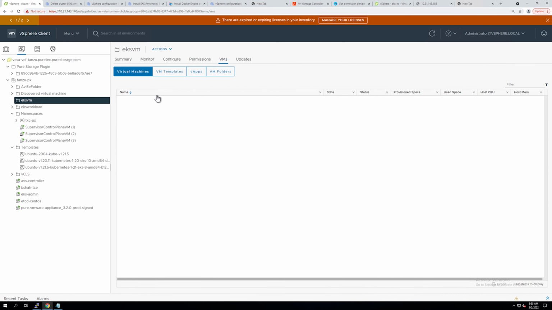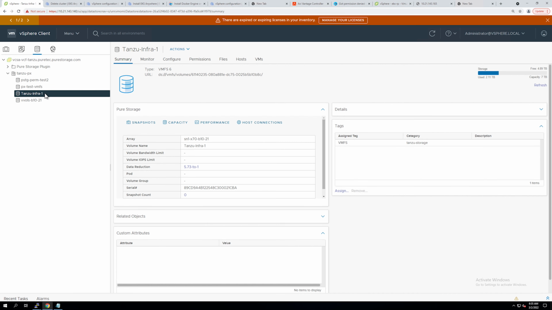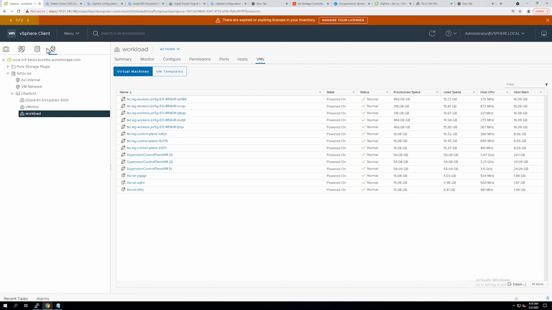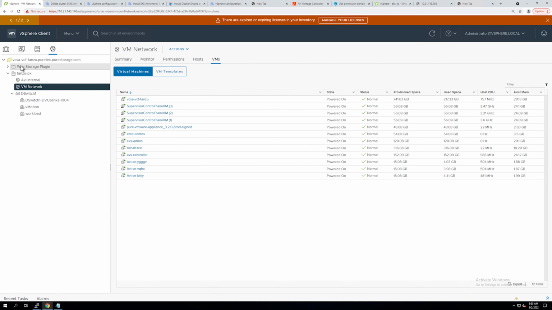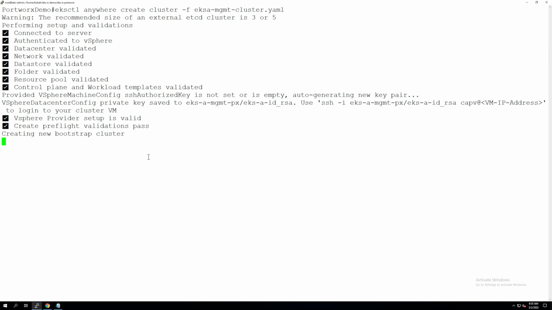Here we have a resource folder, EKS VM, that doesn't have any virtual machines yet because we are waiting for the deployment to happen. But you'll see a few templates that already exist in our vSphere environment. Depending on the version of Kubernetes, EKS Anywhere pulls down a new template and then loads it into your VMware environment. Once we verify that everything in the VMware environment looks good, we can wait for the management cluster to come online. Since this is a recorded demo, we have sped things up a bit.